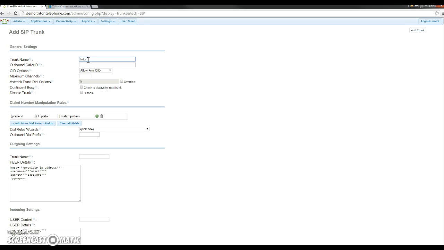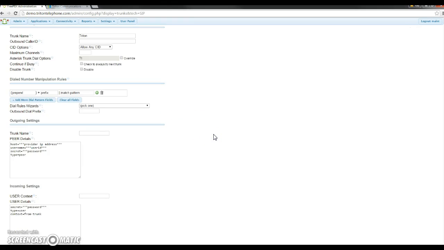The completion of a trunk setup includes the trunk name, dialed number manipulation rules, the outgoing settings, and the incoming settings. The next step is to enter the rules for what will match a pattern, and this is how the trunk will process the calls based on the matches. Fill in the dialed number manipulation rules as follows.